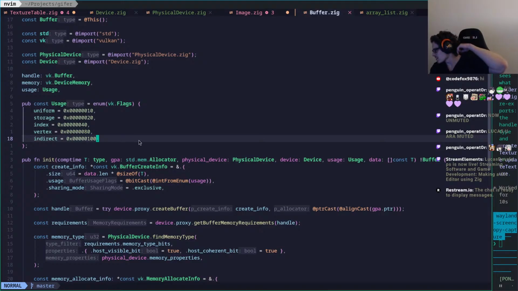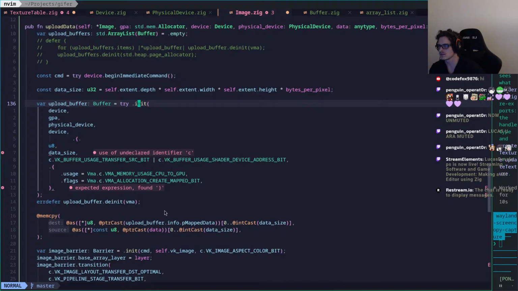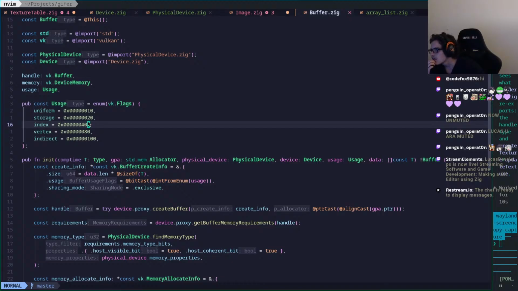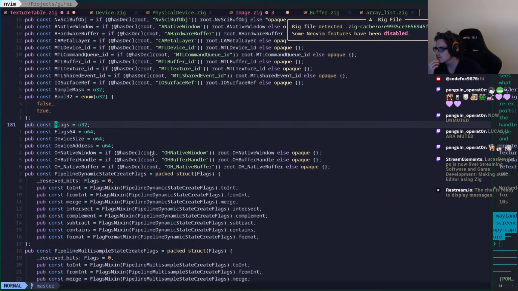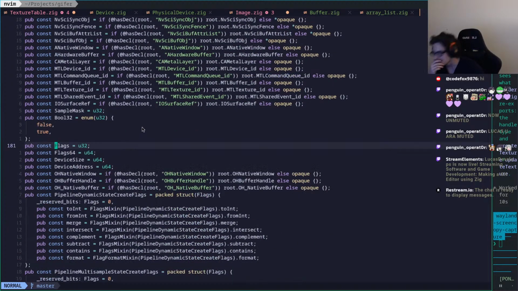Well, I get it. How do you tell it's just a staging buffer? What? Transfer buffer usage shader device address. Usage CPU to GPU. Oh, what the fuck? You have VK flags. Let's see what. I thought this would be easier to read.